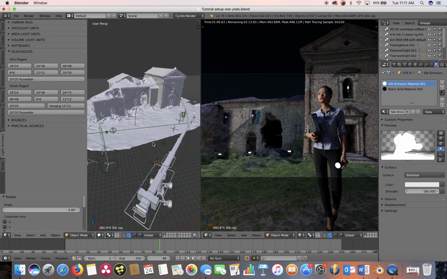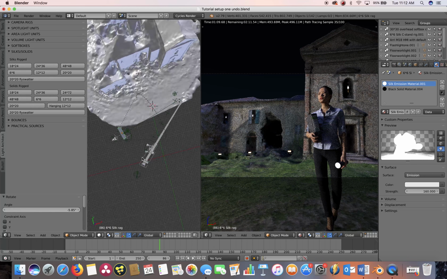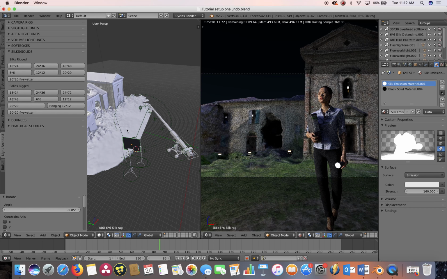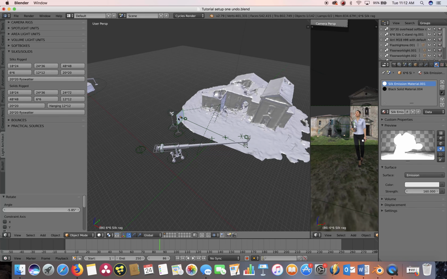So what we want to do is on our left side here, where we're controlling all our lighting setup, we want to put a cider on our light to cut the back wall so that only our character is being lit by the silk frame. So to do that, we're just going to go to our silks and solids panel here. And then I'm just going to use a hanging 12x12 solid and click that.